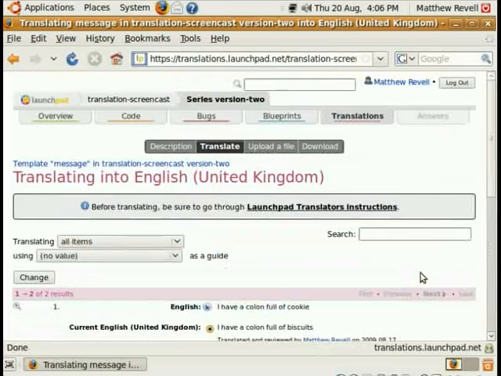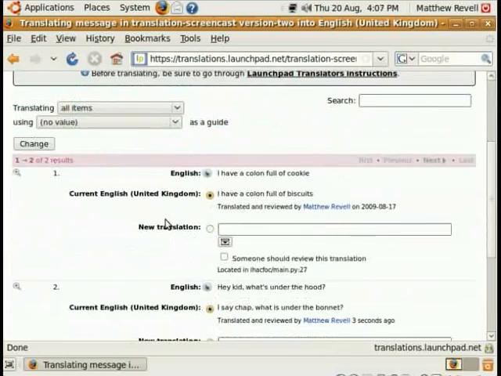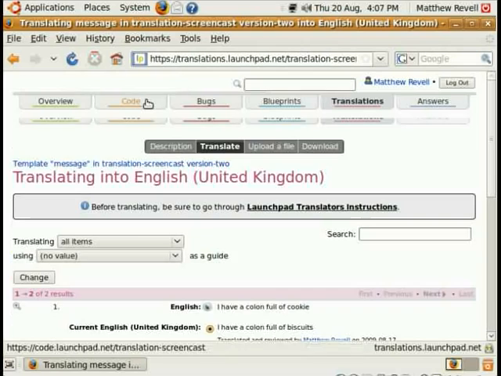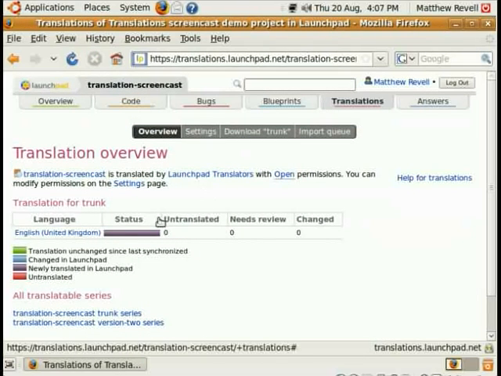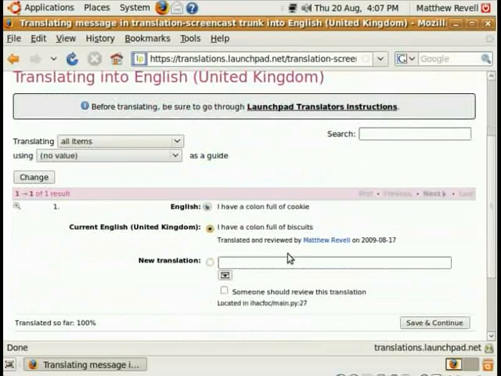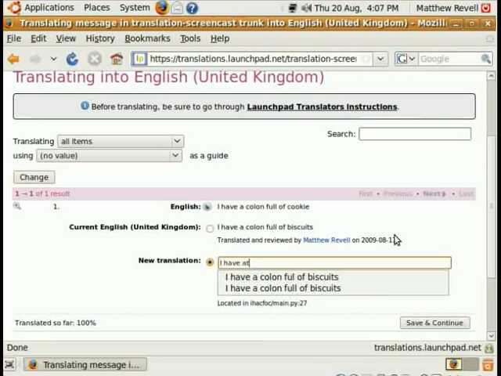And if we now pop back to the trunk branch's translation effort, you'll see obviously that quite clearly it doesn't appear there. But maybe I want to change that. I have a colon full of biscuits, something even more refined. I have a tummy full of biscuits.